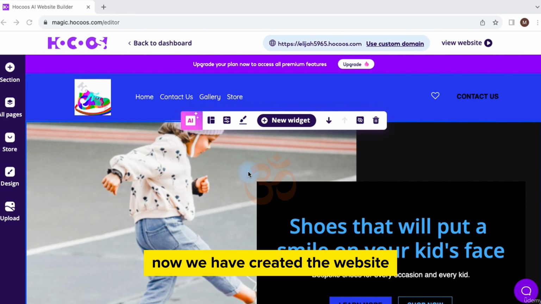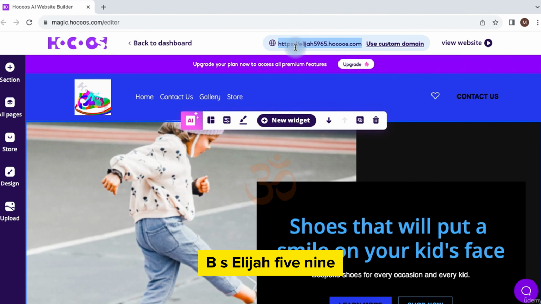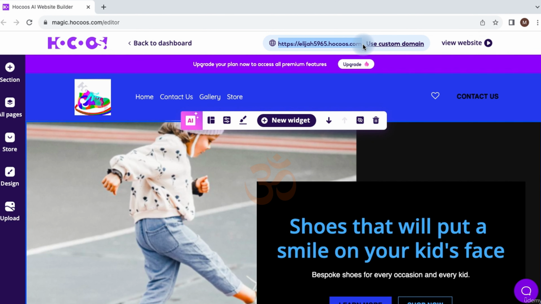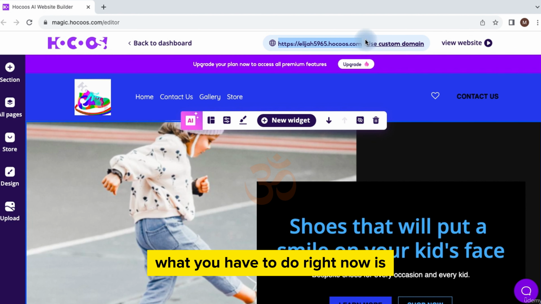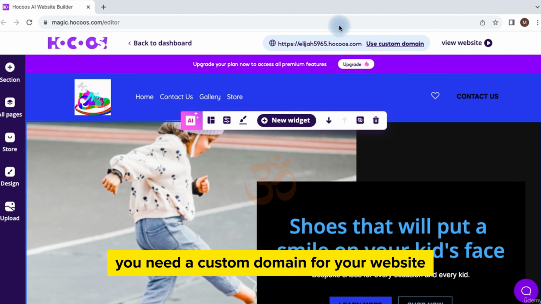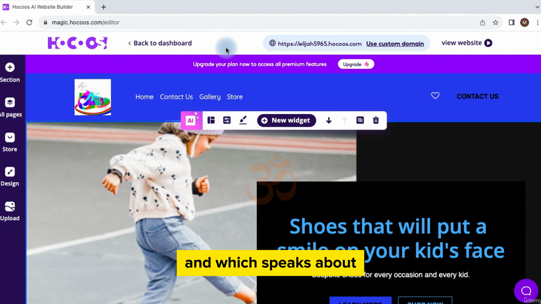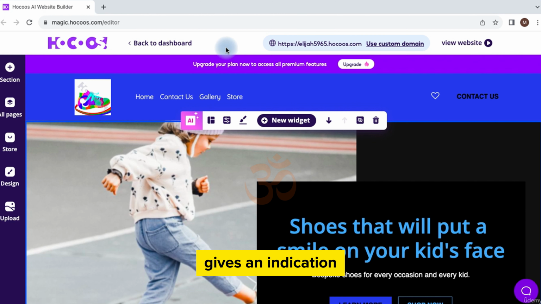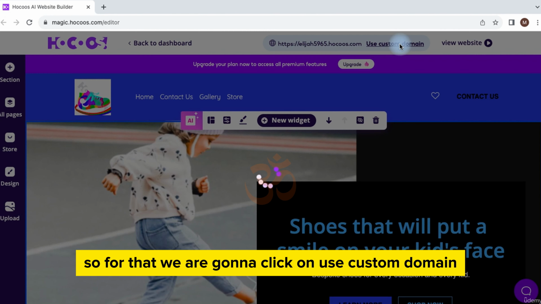Now, we have created the website, but as you can see over here, the website now has an address called https://elijah5965.focus.com. This was assigned to this particular project arbitrarily. What you have to do right now is you need a custom domain for your website, which differentiates your website from everyone else's, and the domain name should give an indication about what your website is all about. So for that, we are going to click on Use Custom Domain.